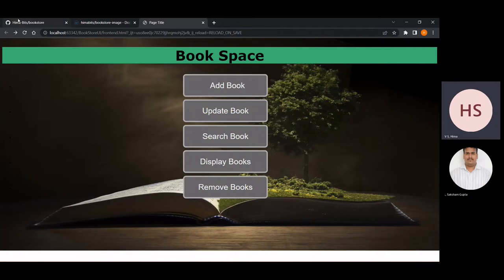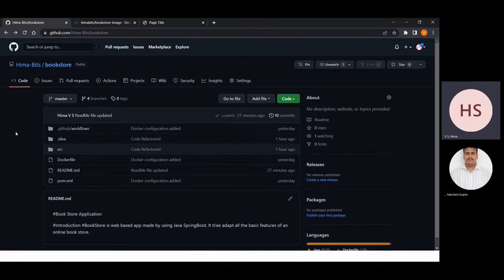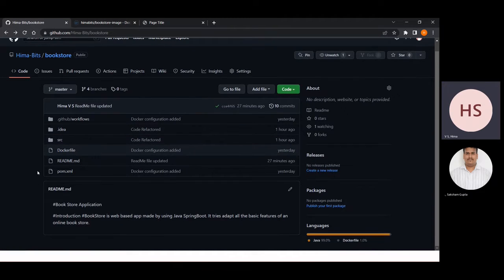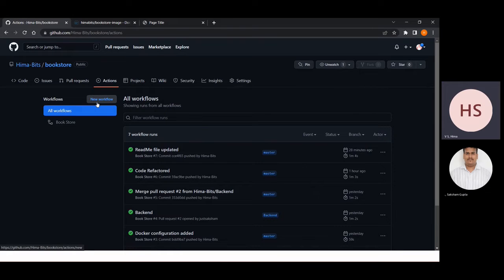Coming to the GitHub, so we have used GitHub as the main DevOps tool to keep the complete code, both for the backend and front end. So we have created a repository named Bookstore. All the code for front end and the backend resides in this repository.